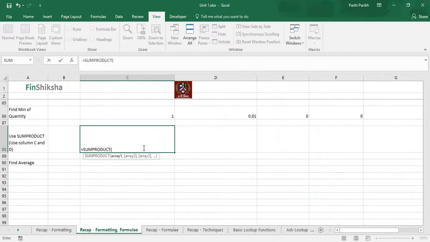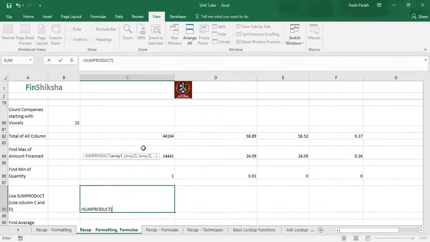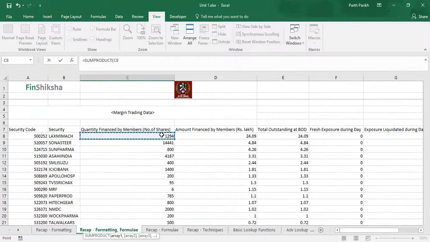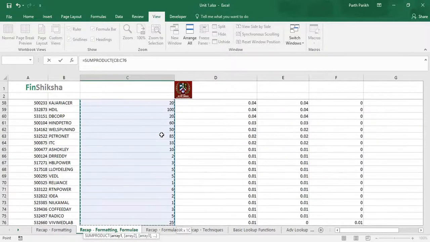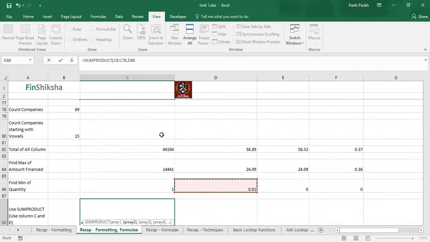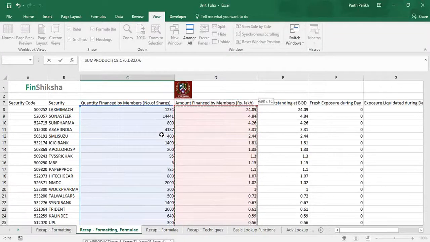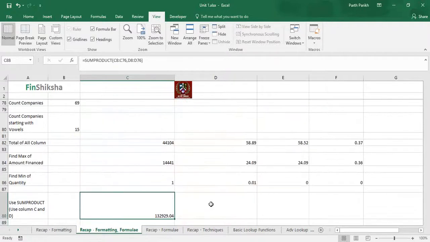Press tab to get the formula and open the bracket. Just select the column first, which is column C, and then column D over here. Close the bracket, click enter. It will give the output.